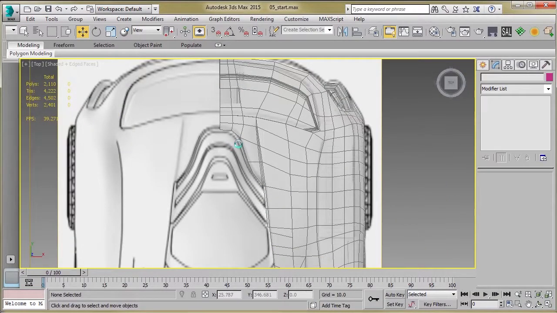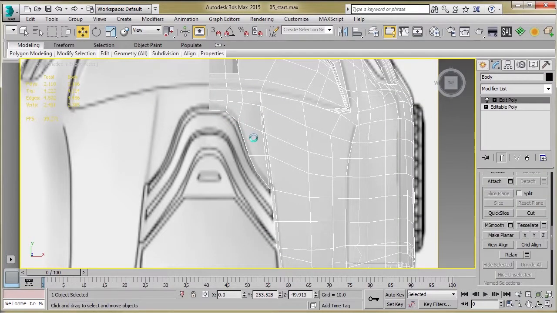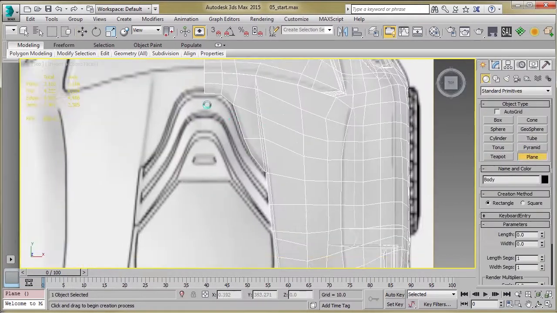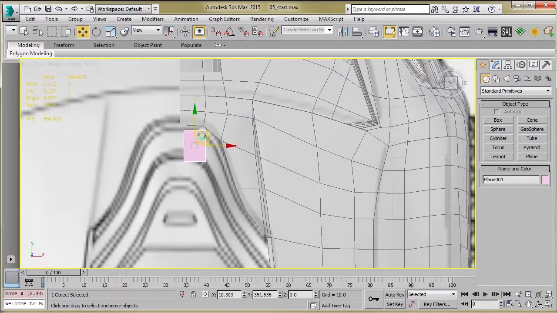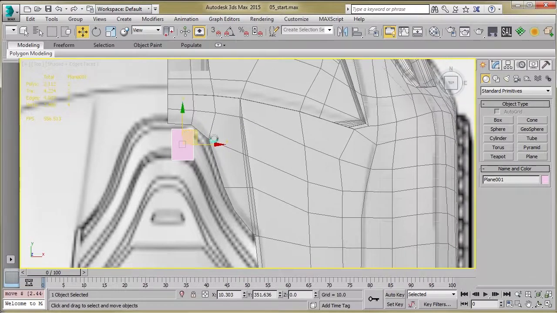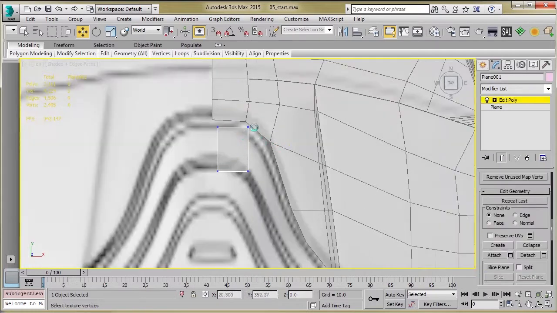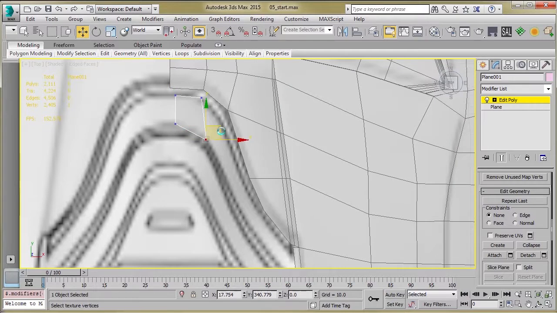The key thing to remember there is that you need to have edges that correspond to the current edges on your mesh, and I'll show you what I mean by that in just a sec. To do that, I'll drag a plane, and I'm just needing a piece of geometry. This could be just any piece of flat geometry, but a plane works best for that. I'll apply an edit poly, and then I'll start repositioning these verts to match my reference.